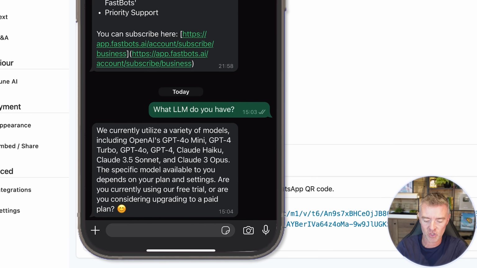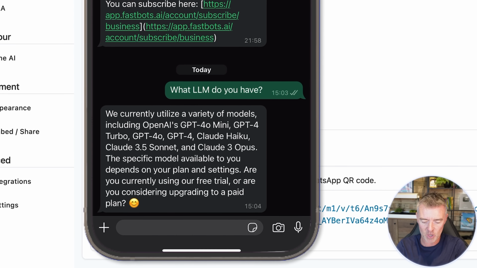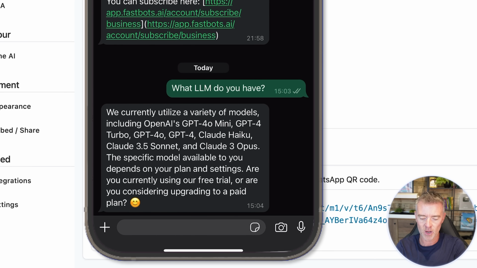Look at that. We currently utilize a variety of models, including OpenAI's GPT-4o, GPT-4 mini, and so on. And then it asks me, am I using the free trial or am I considering upgrading, because it's designed to sell and help the person on the other end. You can have this now operating 24 hours a day. You don't have to have a real person there dealing with all these inbound inquiries, and it will do a really good job of offering customer support for anybody with that WhatsApp number now.